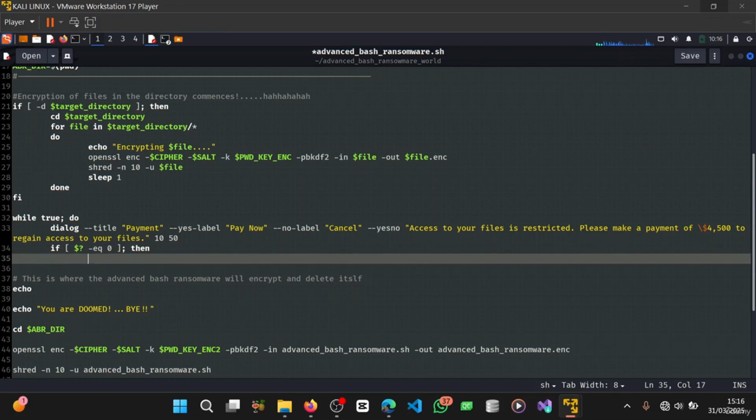Now we're going to create a variable here. Amount is equal to dialog title, let's say amount to pay. All right, so this is going to be something like input box, enter amount to pay. Then let's give it width and height of 30.